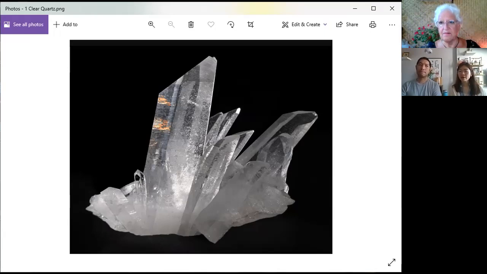And how long do we have to leave the crystal in the salt water? I usually put it overnight. Or I did. Now I put them on the Tesla plate.